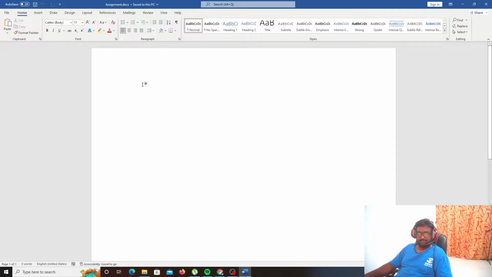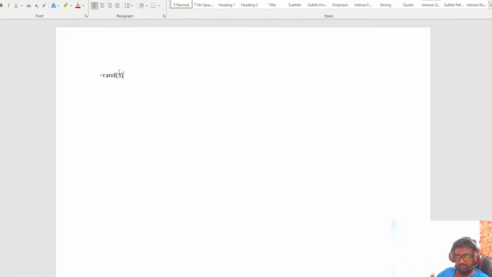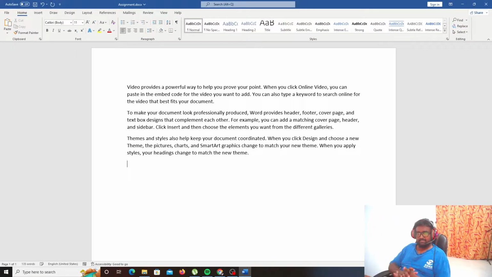Anyways, now you can type equals rand, parentheses open, and then you can type how many paragraphs you need. I will make it 3, and then close the parentheses. Then you can press enter. You will be able to see random text here, 3 paragraphs. I just typed 3, so I got only 3 paragraphs.